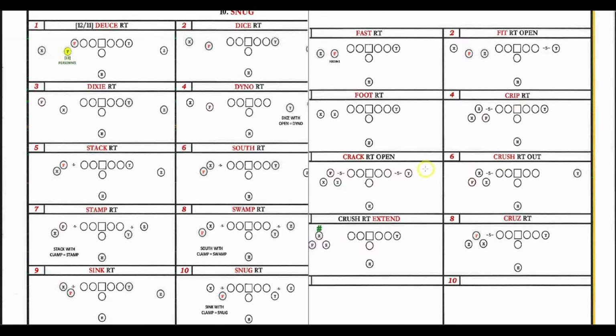Then you got crip, crack, crush, extend, which is pushing the bunch out to the numbers rather than being 5 yards away from the tackle. And then you've got cruise. So again, each one of these just changing where that F is going to be in the formation.